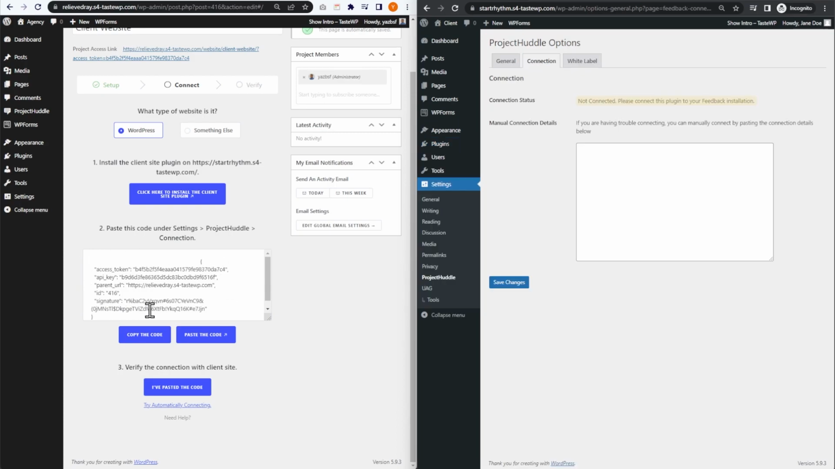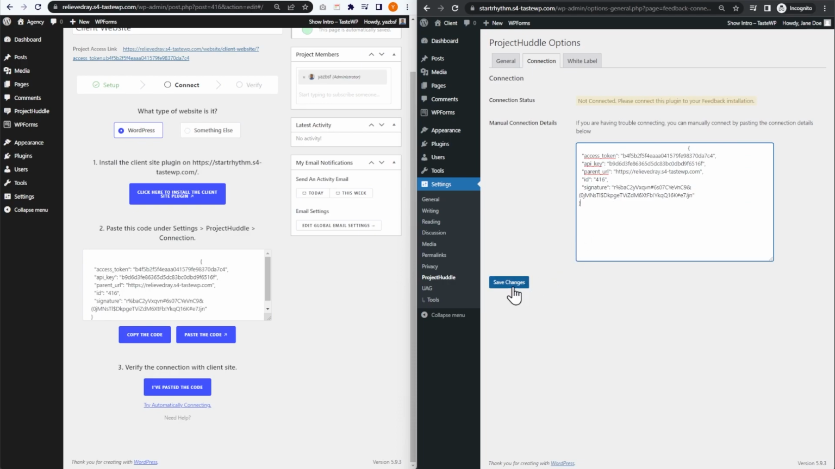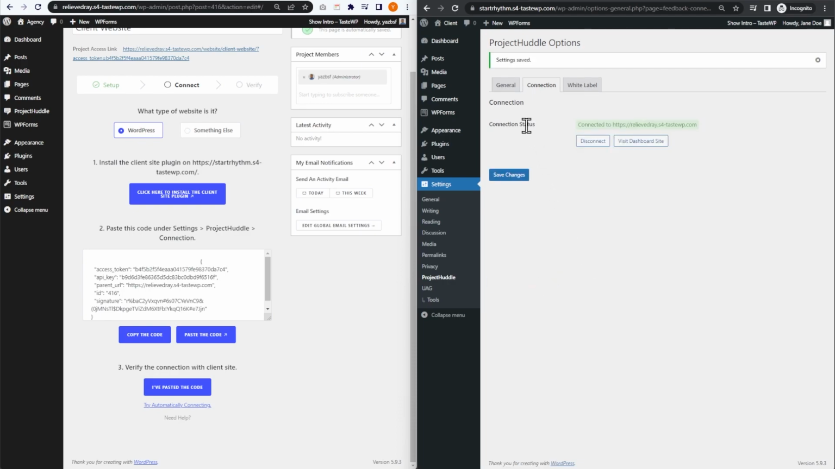Next, we have this code right here that we need to copy and paste onto our client site right here. So we can press copy the code and we can go back onto our client site. You can see right here, our connection status is currently not connected. And because we're doing the manual method, all we have to do is paste the code right here. With the automatic one, it goes and does this automatically for you. Right, I'm going to paste that now, just like that. And we can press save changes. There we go. Our connection status is now connected and it's all good to go. And back on our central website, we can go and press I've pasted the code right here. There we go.